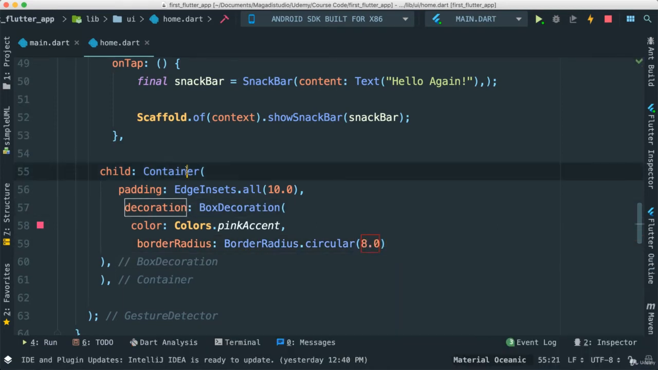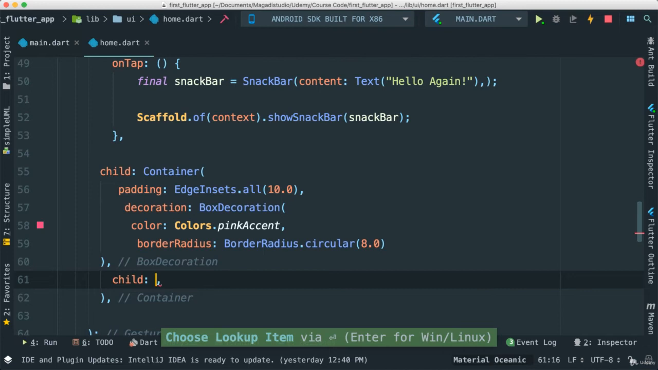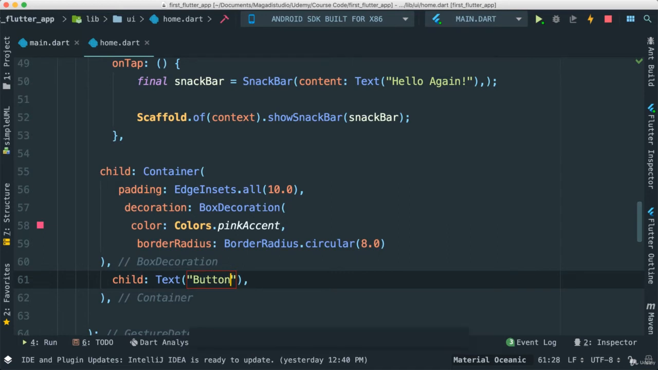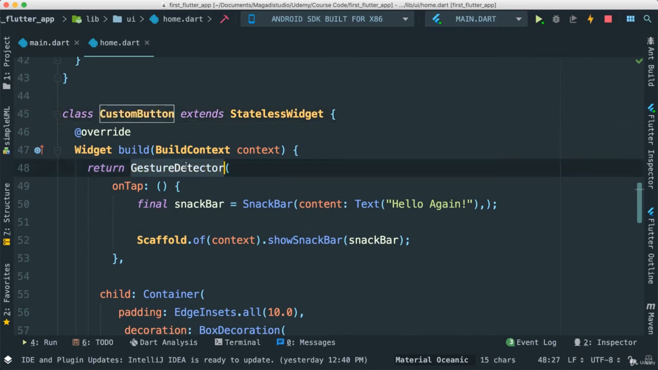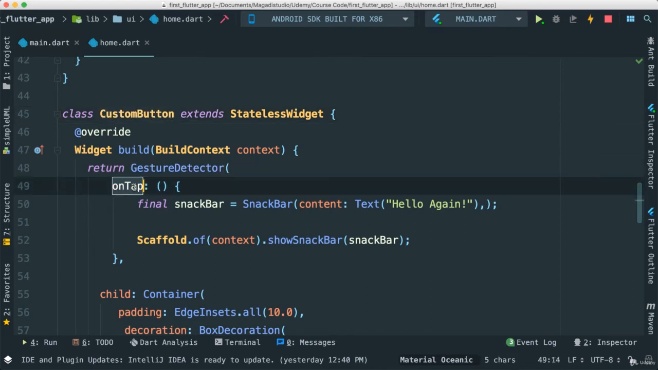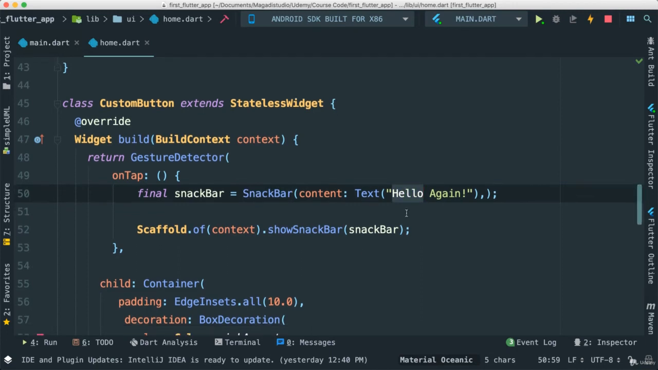Now, because I am inside of a container, I am also still allowed to pass the child property here. In this case, I'm just going to put a text that says button like this. Okay, so we have now created an actual custom button here. What we did, we passed a gesture detector, and we have onTap, the simplistic one. And what we want to do on tap, we just want to create a new snack bar, and it will just say hello again. And to actually show that snack bar, we have to go through the Scaffold class and pass in the context, the know-it-all object, and invoke showSnackBar, and then pass the snack bar that we created there. That's all. Okay.